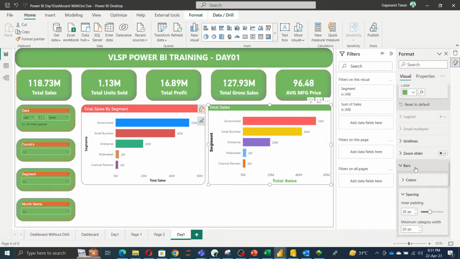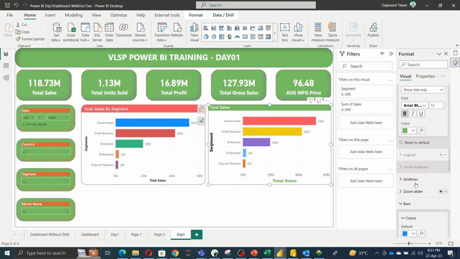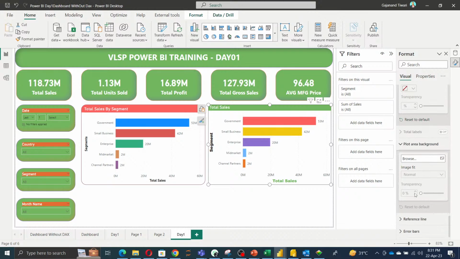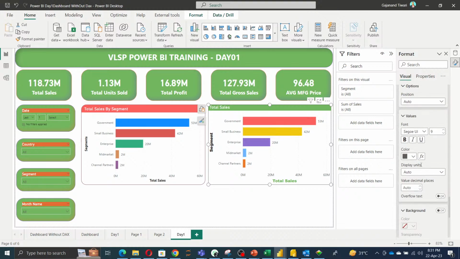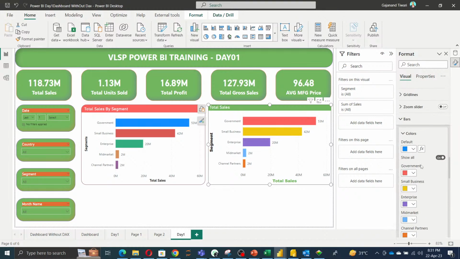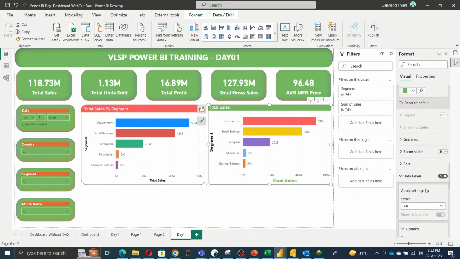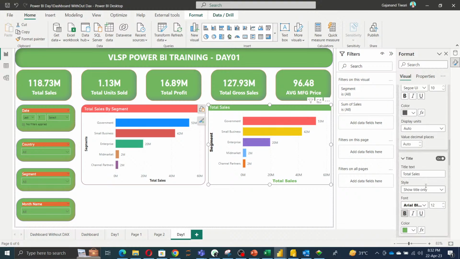So I need to give a different color here too. After that, the bar color changes. Now I want to use background color, plot area background color. If you have an image, you can add that here too, but I don't have an image right now and don't need that image. Don't add one unless someone told you to do that forcefully.